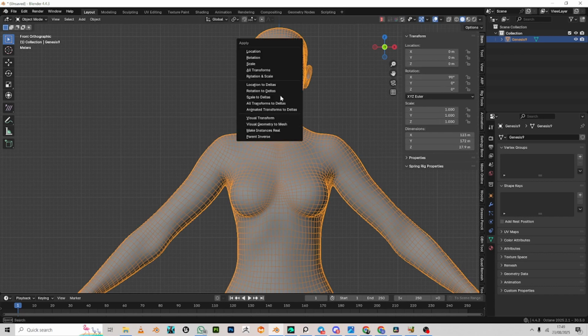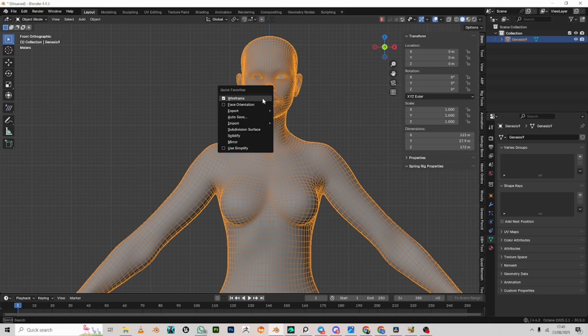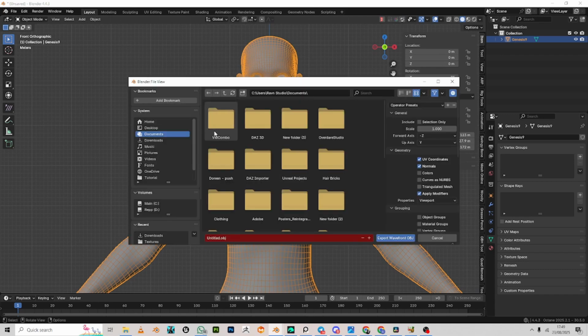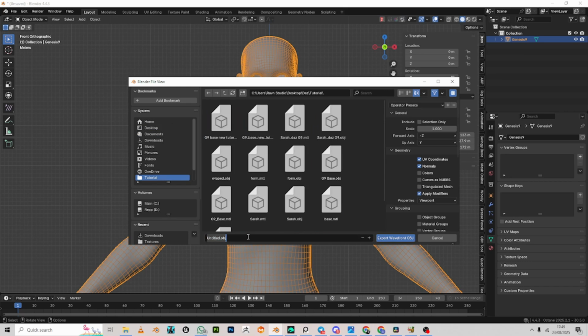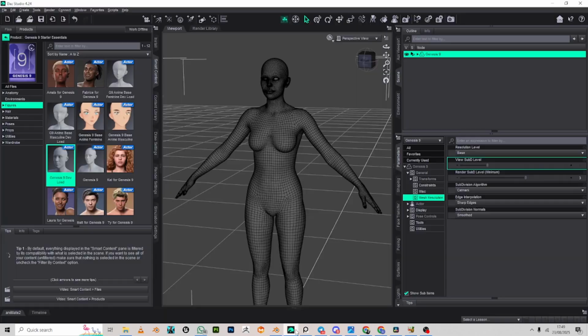So apply rotation to make sure that the rotation is right. Then I'll export it out as an OBJ again. So this time around I'll call it, so let me find my folder. So tutorial, then tutorial morph. Now bear in mind, any name you give to it over here is what you would get when you apply the morph in Daz. Alright, export it. So now we go back to Daz.